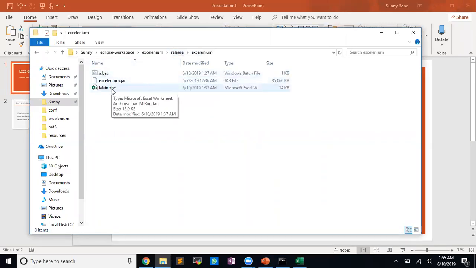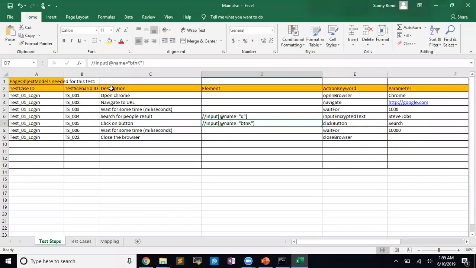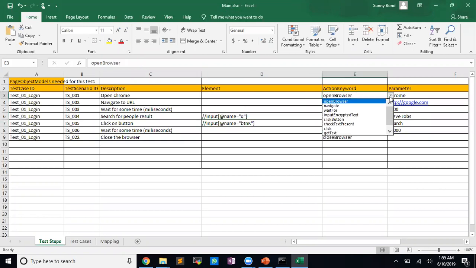The only thing that I'll have to first build is a file, an Excel file. Doesn't matter the name, but in this case, I named it as main.xlsx. So there are a few action keywords: open the browser, navigate, wait, input text, click button, check text present, click, get text, close browser. I mean, you don't have to remember any of them because Excel has this cool drop-down feature in data validation.